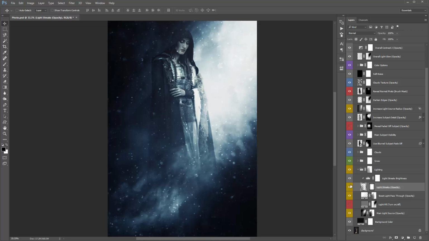Now this layer here, light streaks, if I turn that on and off, I'll just turn off the snow again so it's a bit more obvious. So you can see where the light hits your subject, and then you'll see these light streaks will continue to pass through. That's coming from this layer here, light streaks.